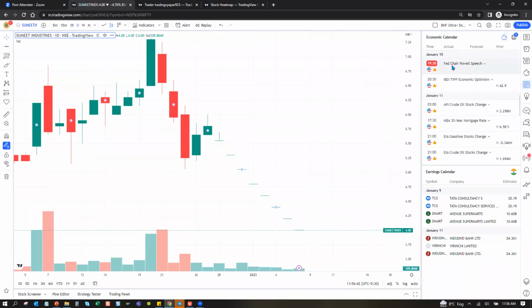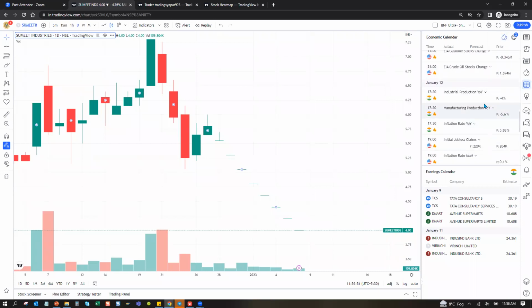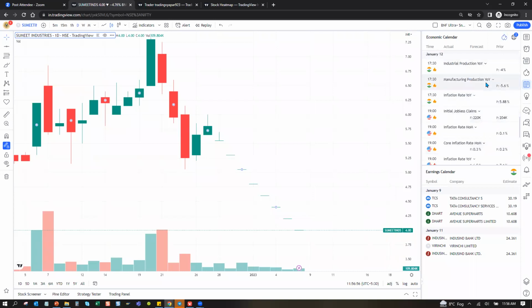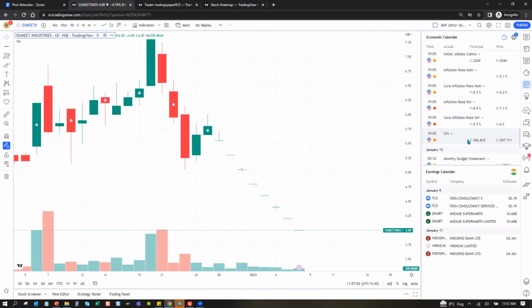Otherwise, Mr. Powell is giving some speech at this time, that will also come up. You are not concerned about this, right? I am only concerned about very important stuff which is coming. So crude data, crude inventory, India ka manufacturing PMI data, jobless claims, the inflation data. So each and everything, when they are coming, how you get to know?